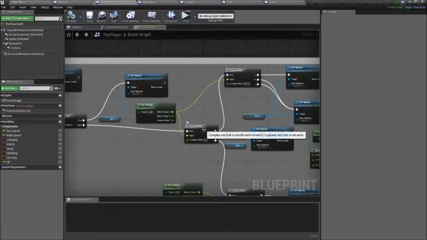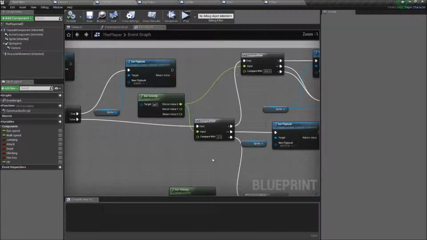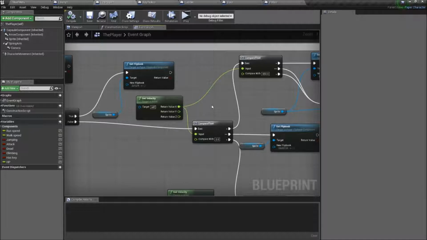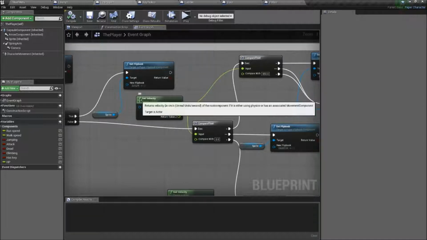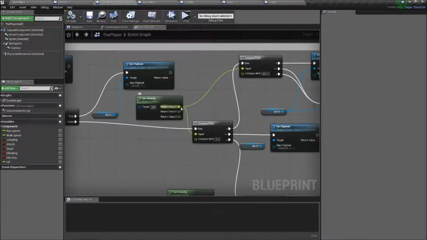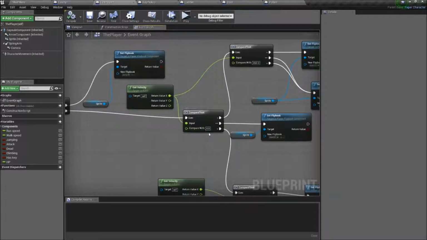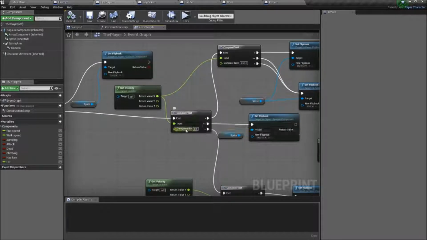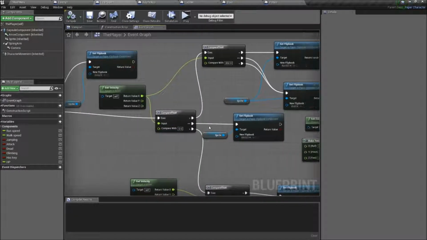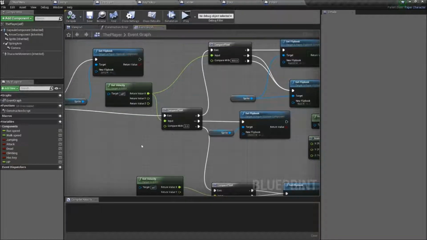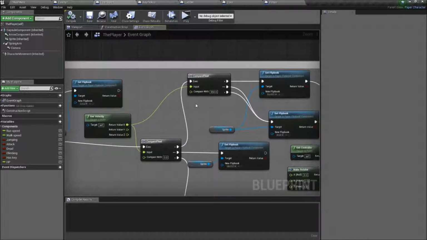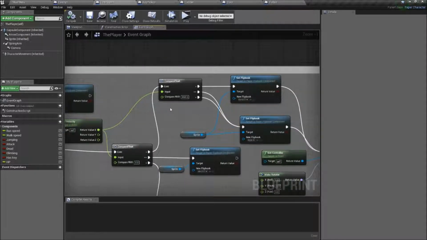It will then go into compare float. This compare float is getting the velocity of the character on the x-axis and comparing it with zero velocity, so not moving at all. If the velocity is equal to zero, then the character will be standing still, and therefore it will play the idle animation. If the velocity is greater than zero, then it will go into a new compare float, which will determine all the animations for running right.